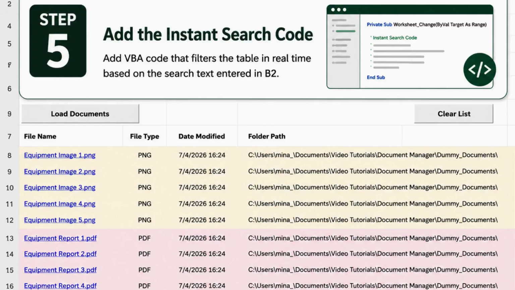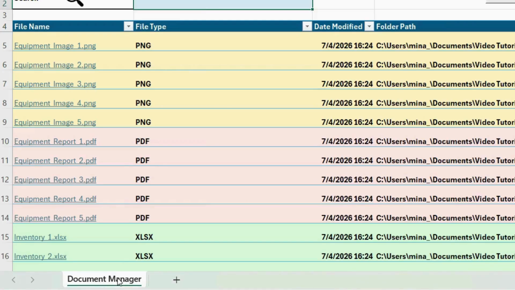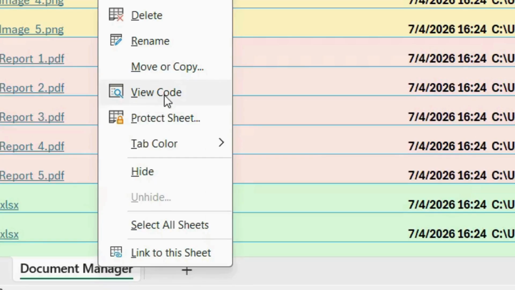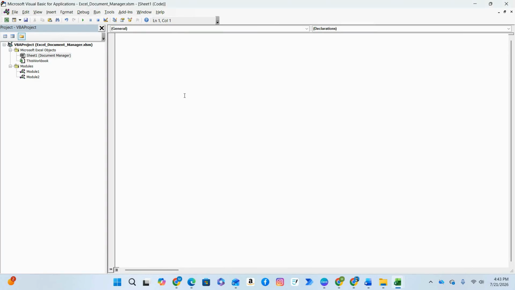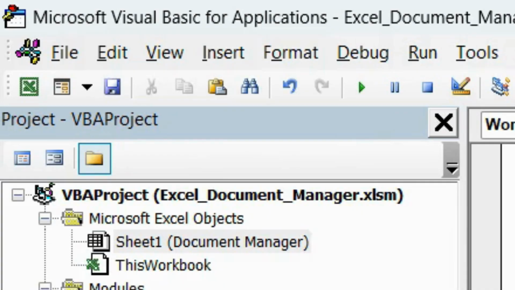Next step, we add the instant search code. Now we need to connect our search cell to the document table. Right-click the Document Manager worksheet tab and select View Code. And now I'm going to paste this code. Note that this code belongs in the worksheet code window, not in a regular VBA module, because we want Excel to respond to a change made on this specific worksheet.